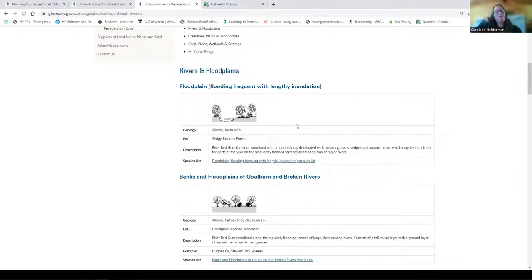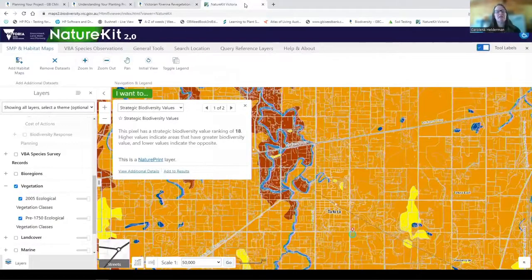So how do you find the EVC? Well, we have our own mapping tool for the ecological vegetation classes, but I also point people to the Nature Kit, which they can go to and zoom in on a map, have the vegetation class selected on the left, and it will show on the map.